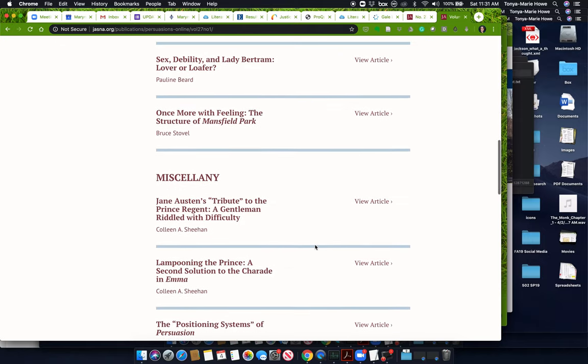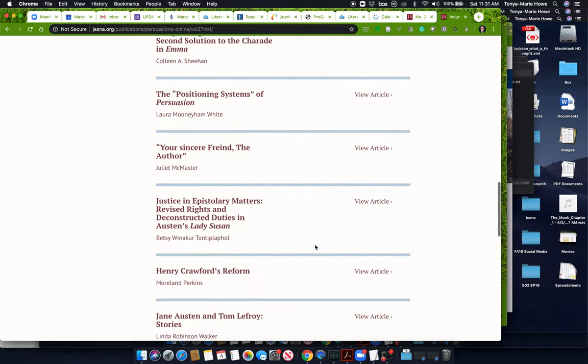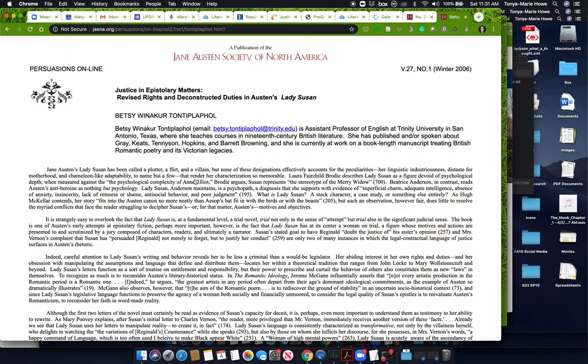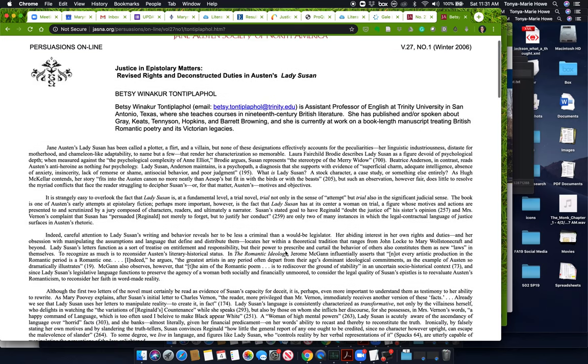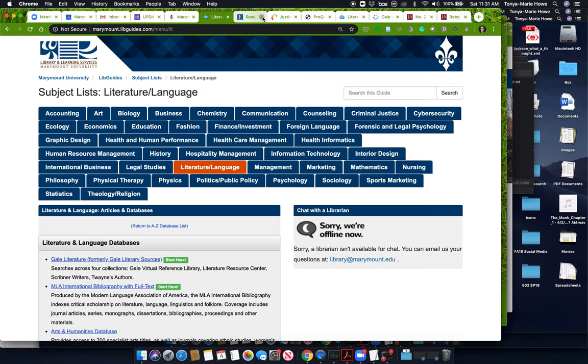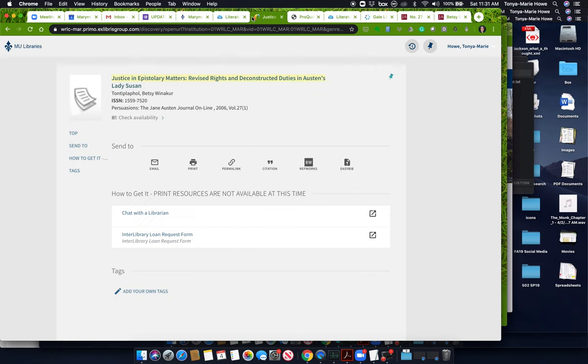Let me see if I can scroll down and find the Lady Susan. Here it is, Justice in Epistolary Matters. And here is the article. So sorry about that. Persuasions has a print version, which we don't have access to, and they have an online version that we do have access to, even though it won't come up as available in this list.